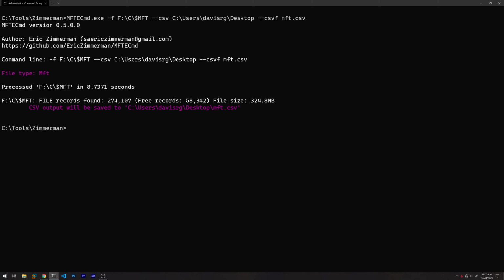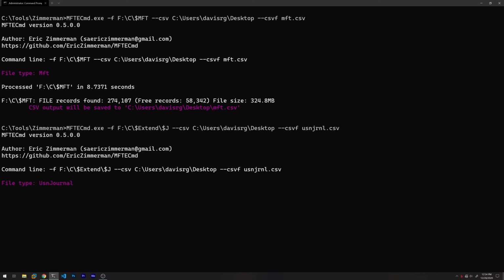All we have to do now is process our other artifact, which is the $J file. So same deal, -F, point to that, which is in $extend/$J. Once again, we'll use --CSV to specify the directory into which we want that CSV file written, again, being the desktop. And then for the CSVF file name, I'll just call this, I don't know, UsnJrnl.csv, which is a little more meaningful than just $J.csv or J.csv.